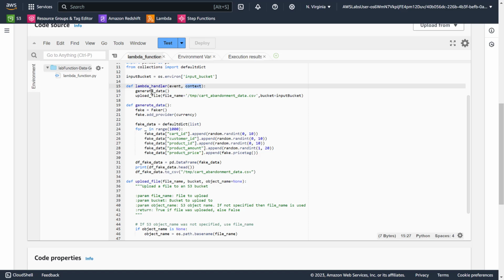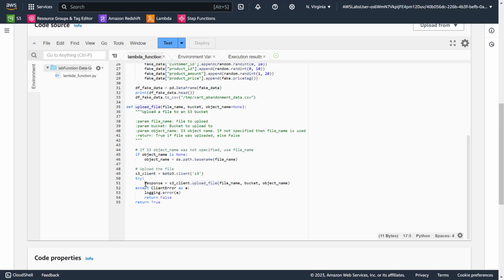But what is this one triggering? First, it is running the function called generate data, which is this one, and this is using the faker module and creating 5 columns with some random data and writing it to the temp directory. Then it uses the upload file function, and all this function does is use the S3 Boto client and upload the file to your bucket with the object name you want.